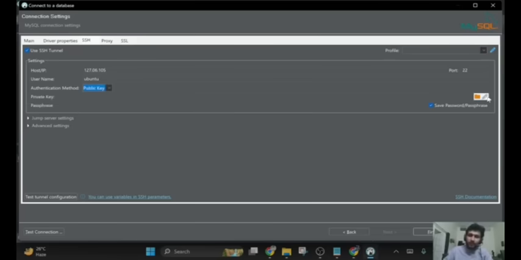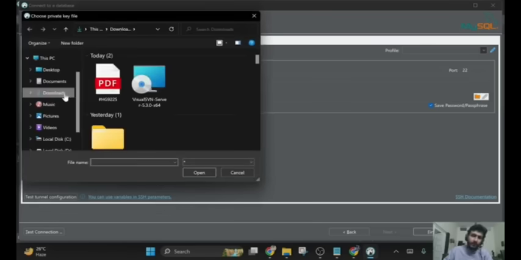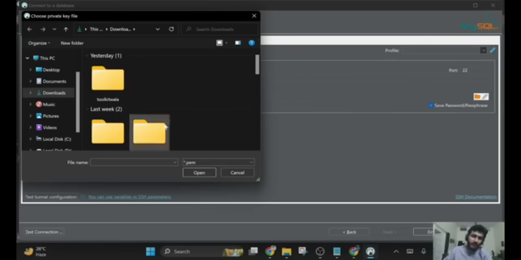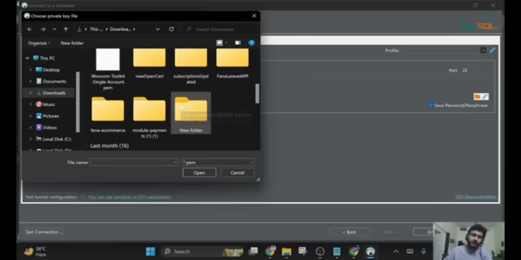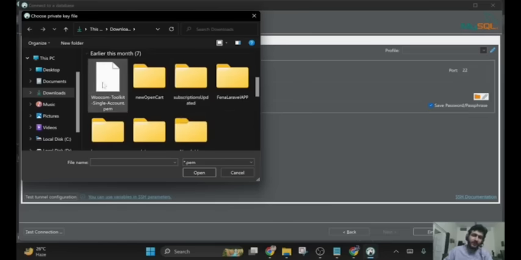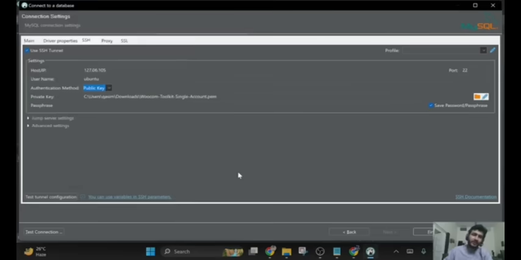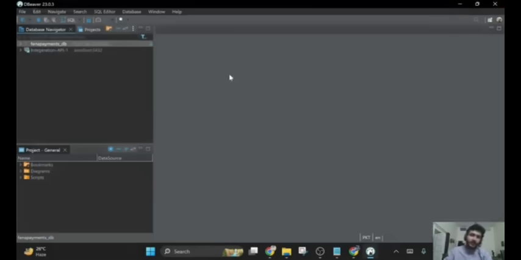Then you have to browse for it, and you won't see your public keys here, so you have to select what type of key you have. I prefer the PEM key. You will search for your key here, click it, open it, and it will be here. Then you just press the finish button, and that's it, your database will be connected here, and you can go through its server or anything you would like to see. It was pretty simple.